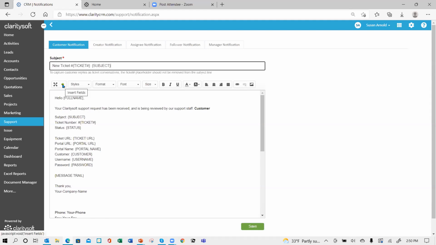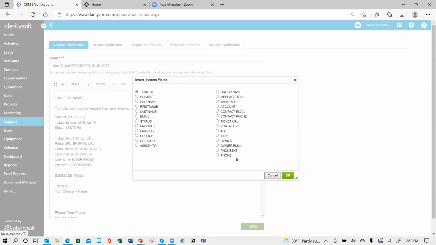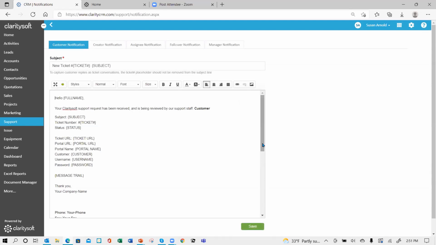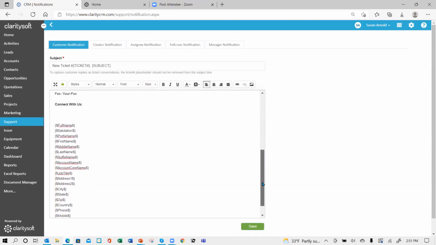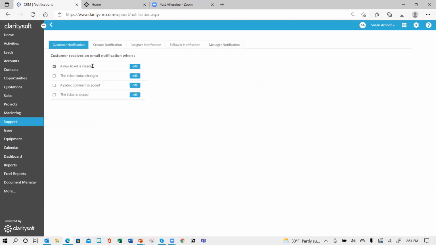And up here, just like in the email templates, you have the insert fields. So you can type your text, whatever you want, and insert the fields that are pulling in from the ticket into your text. And then you would put your company name in, probably your logo, things like that. So you can sit down and figure out all these templates that you want and have them look really nice to send out to your customer when a new ticket is created for them. Okay. And then you would save it and you have that.